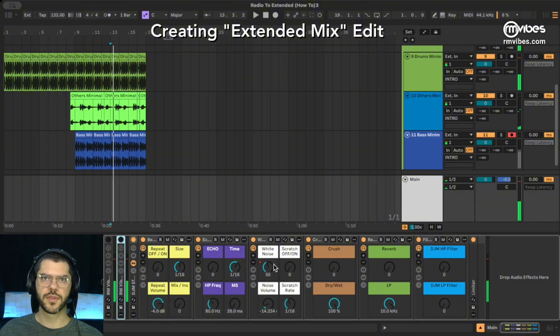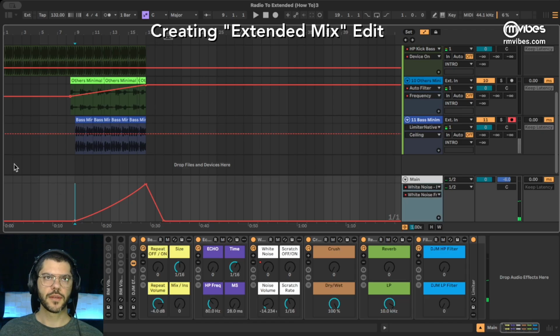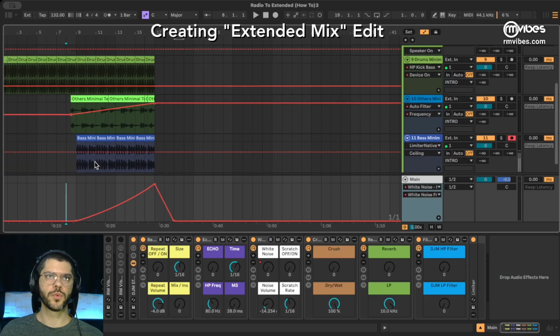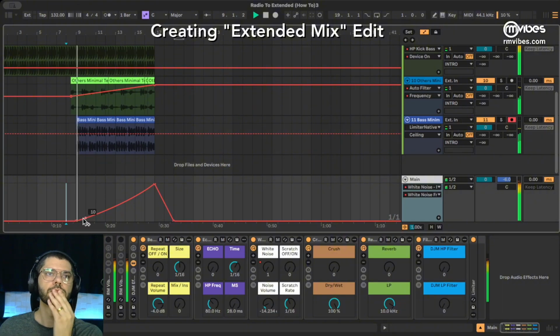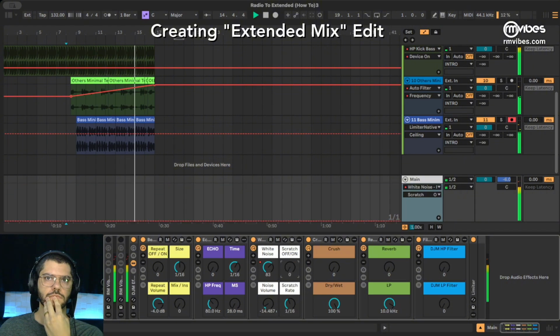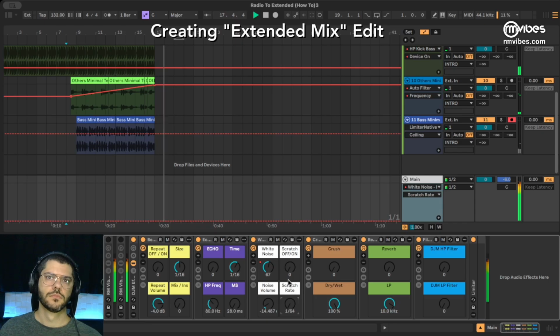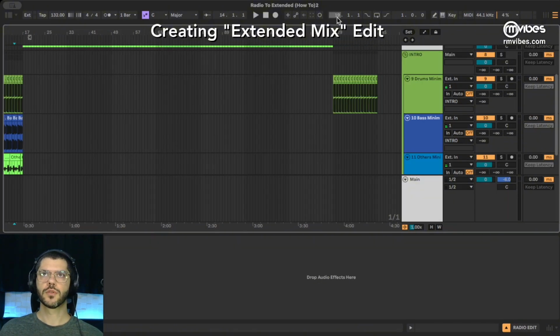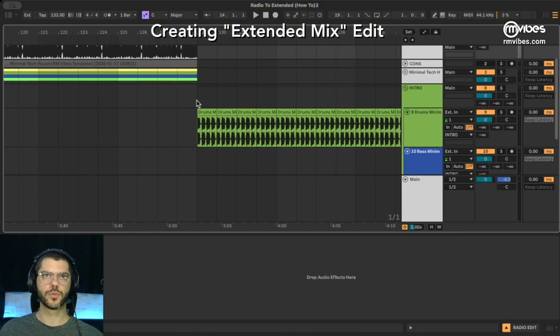Here, for example, we have the white noise. So I made the automation here. So it will sound like this. Good.